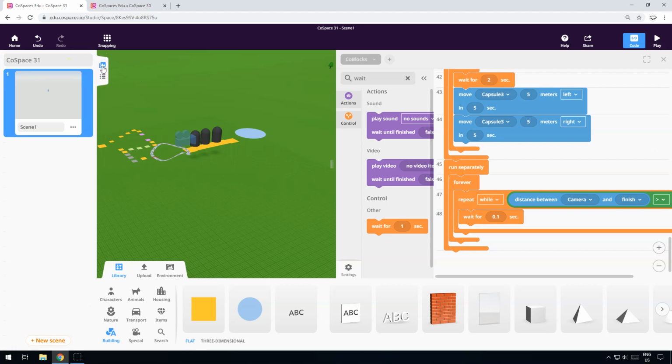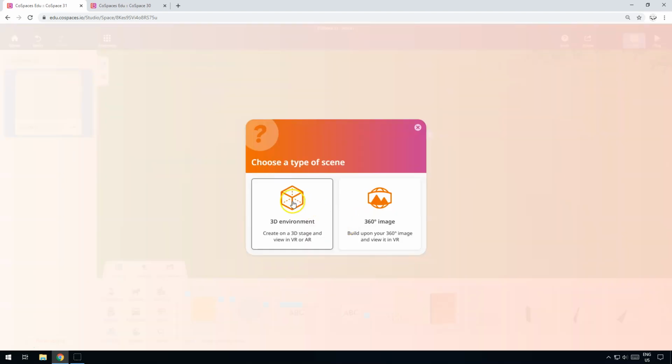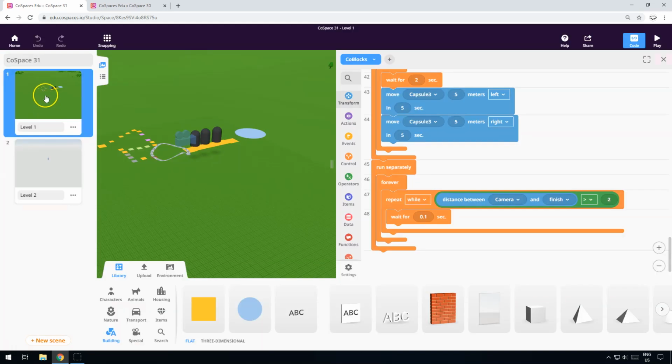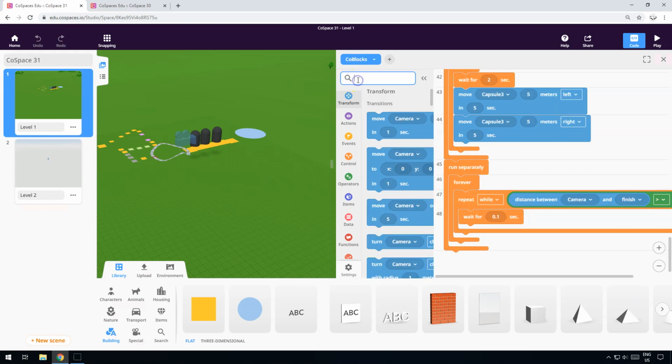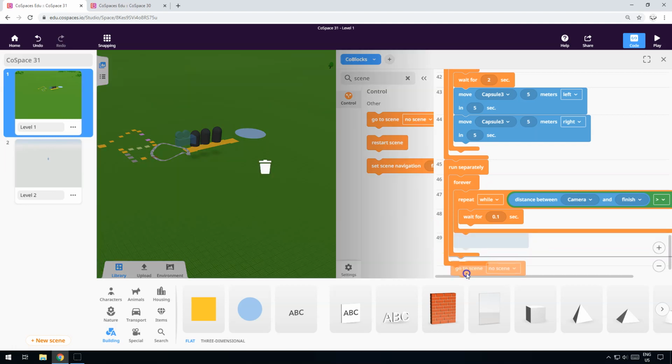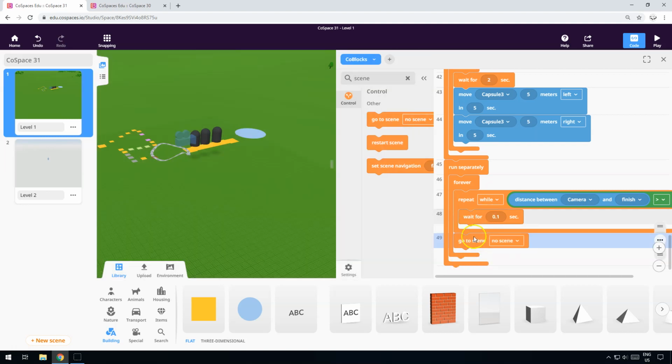If we click on this one here and go to new scene, 3D environment, and call this, let's call that level 2 actually. Why don't we call that level 1? Level 2. Level 2. And let's call that level 1. And again, what we can do here is go back to level 1, and all we need to do is scene. There we are. Go to scene. And it's got to go there. There you go. So go to scene, level 2, and that's it.